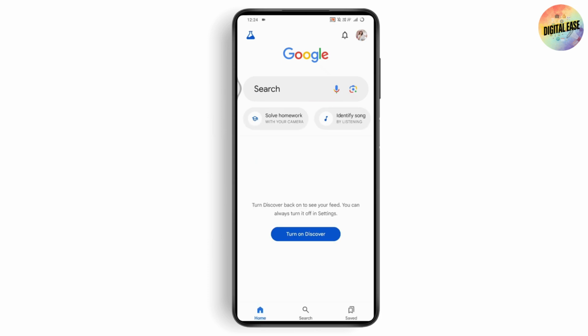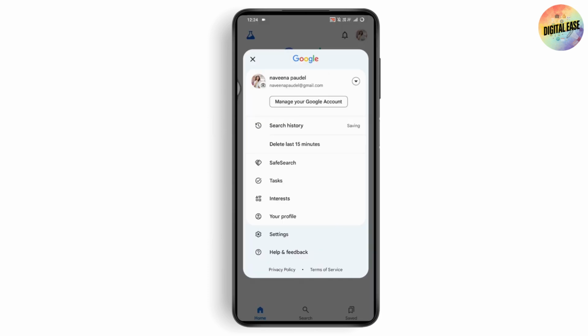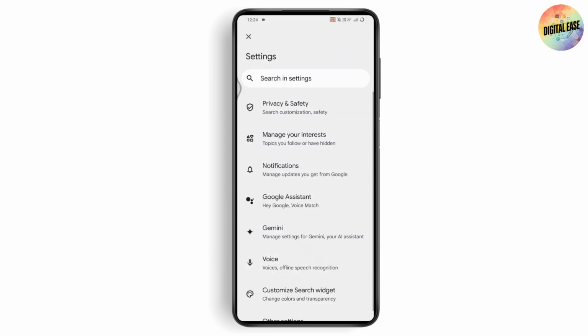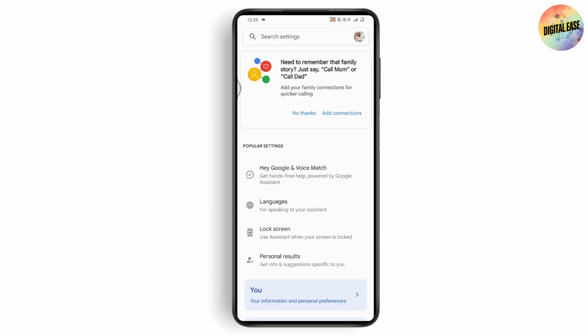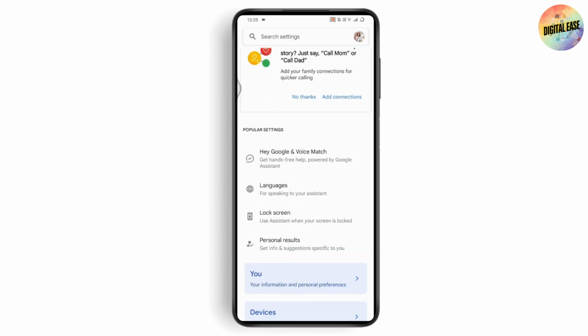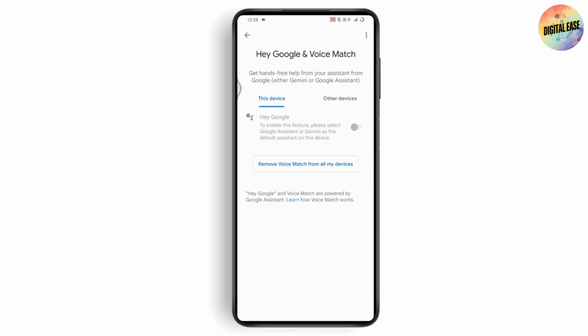Once you open it, go to the profile on the upper right, then scroll down and tap on settings. Under settings, you need to go with the Google Assistant option. Under Google Assistant, you need to make sure that you have turned off the Google Assistant. So go with Hey Google and Voice Match, and here you need to turn that off.